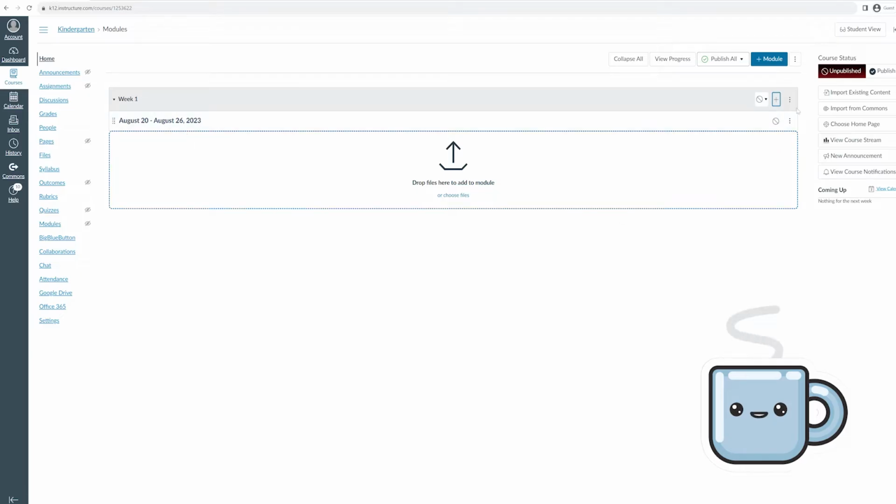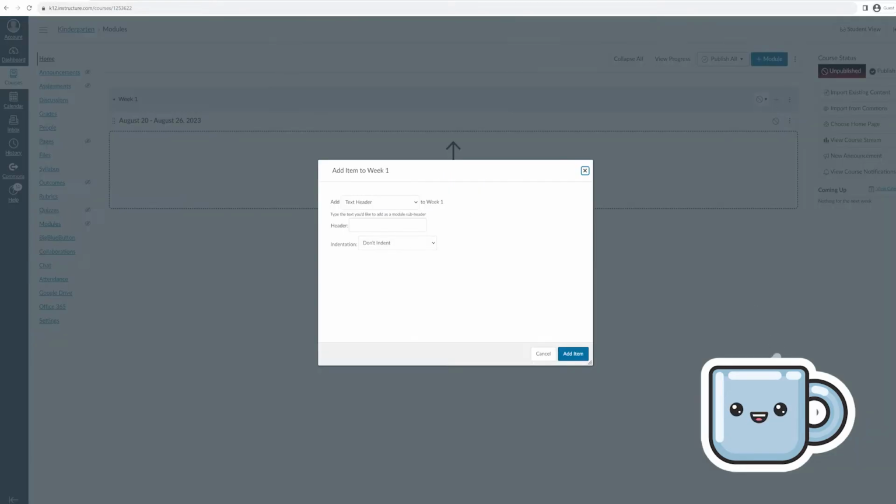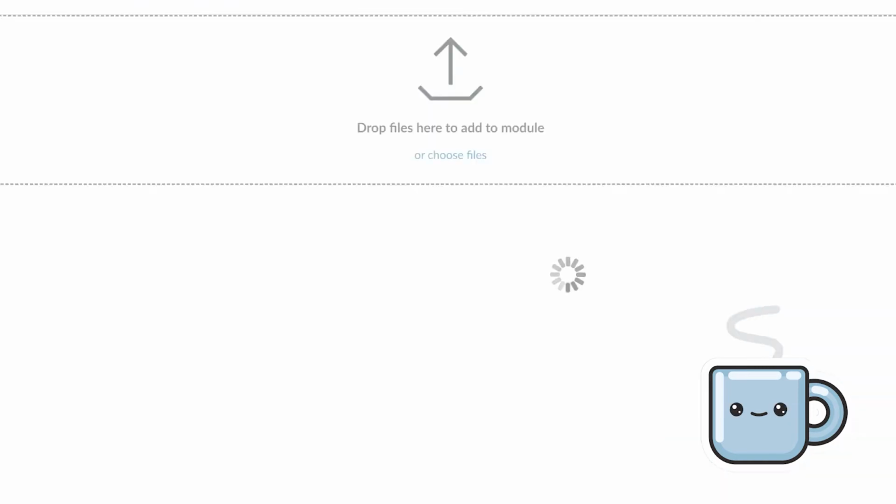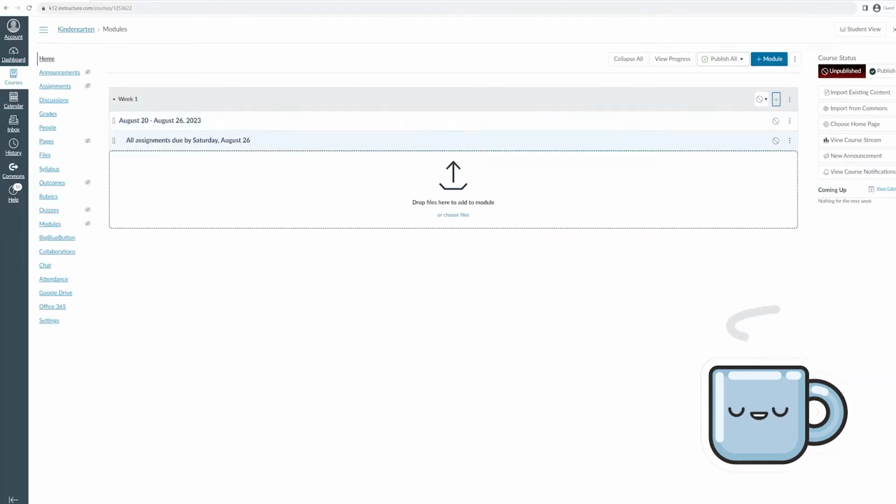And then we're just going to make a couple assignments. So I'm going to make another header. This is just for me, and you don't have to do this, of course, but I'm going to go ahead and indent this header. Then I'm going to say all assignments due by, let's see, Saturday. Oops. Saturday, August 26th. Okay, so those are just text headers. You don't actually submit anything there, of course.